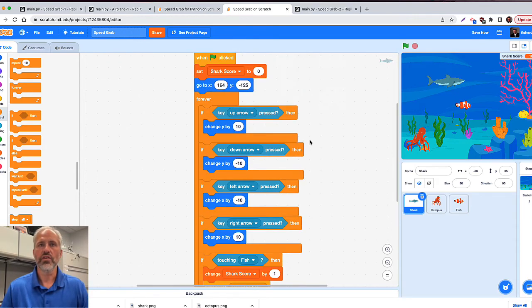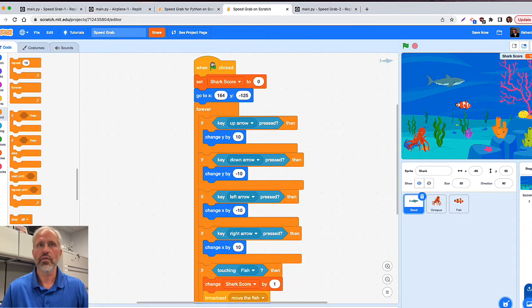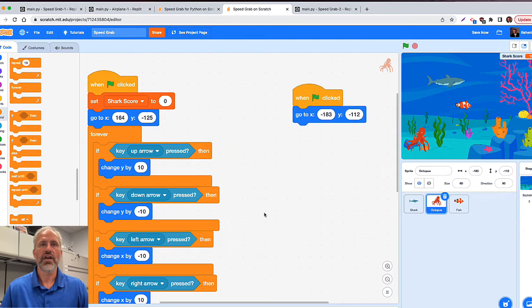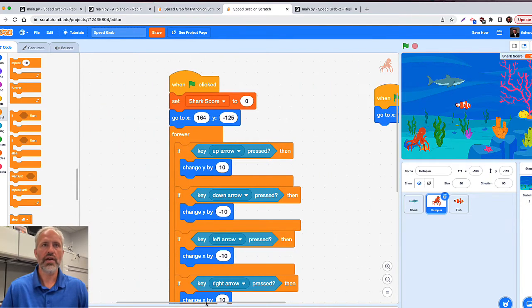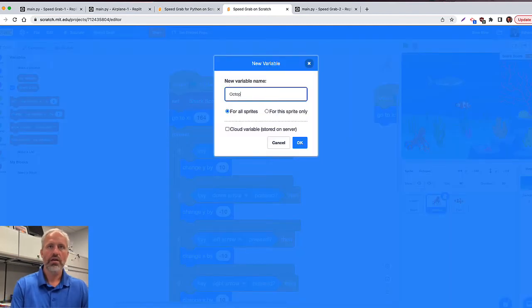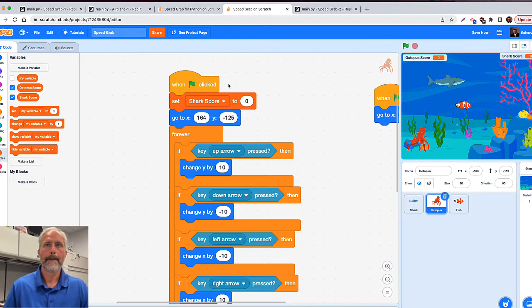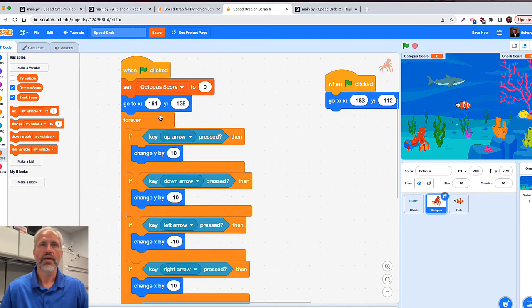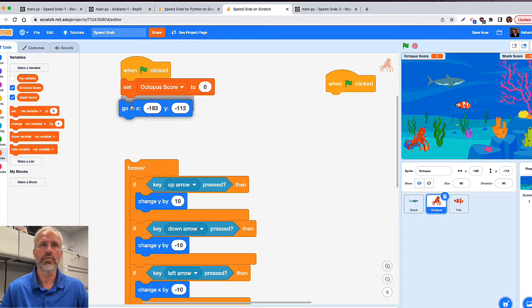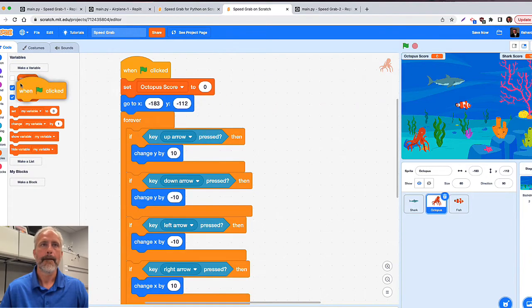I guess we could just go ahead and finish it in Scratch. So if I were to copy this all to the Octopus, the only things that have to change for the Octopus is we have to have an Octopus score, of course. So we'll make a variable called Octopus score. We'll put it right up here, and then of course he needs to change the Octopus score to that. His go-to XY is different, so we need to bring that in. So I just kind of cannibalize the other one.